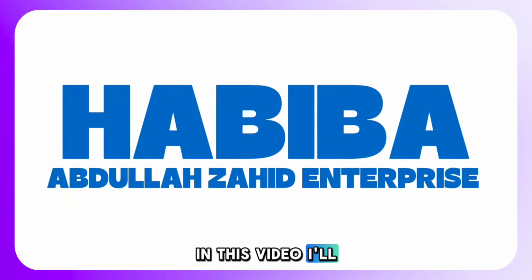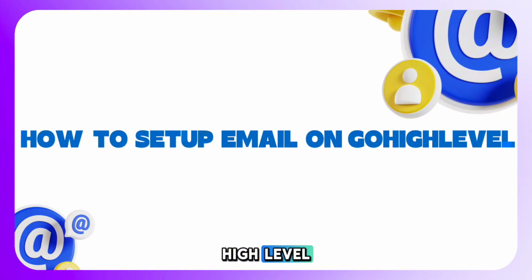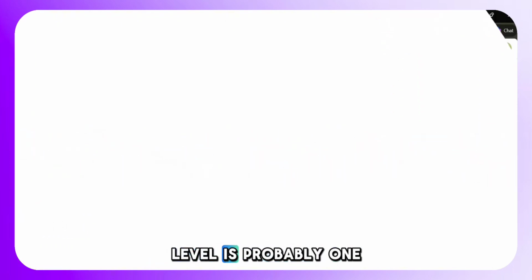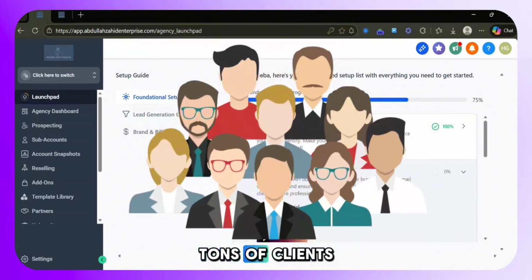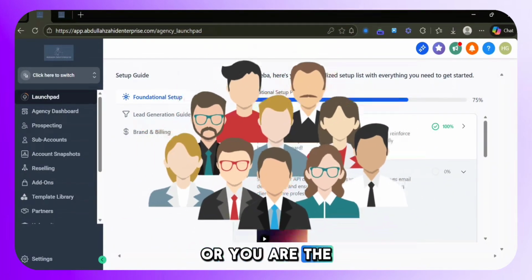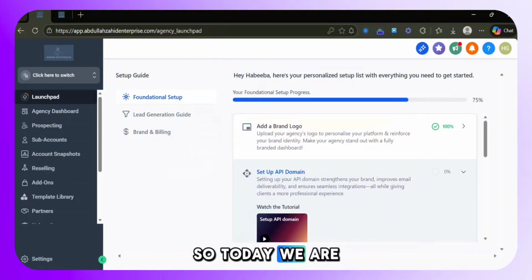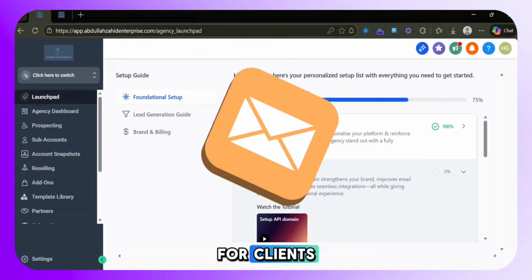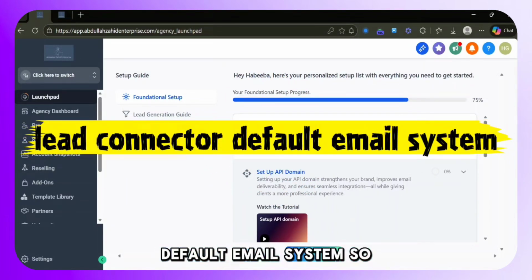In this video, I'll be teaching and putting you through on how to set up email on GoHighLevel. Email services in GoHighLevel is probably one of the most complicated things that you are going to set up inside of GoHighLevel. And whether you have tons of clients on your GoHighLevel or you are the only one using it, it's worth getting this right. So today we are going to cover levels of setting up emails for yourself and for clients. So let's start with the first one, which is the LeadConnector default email system.